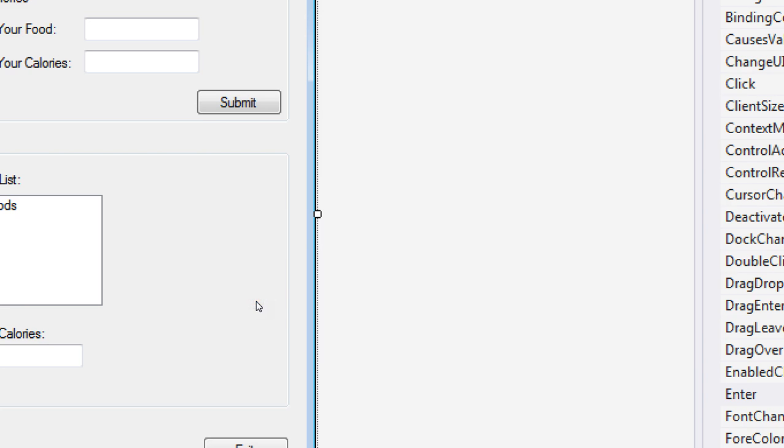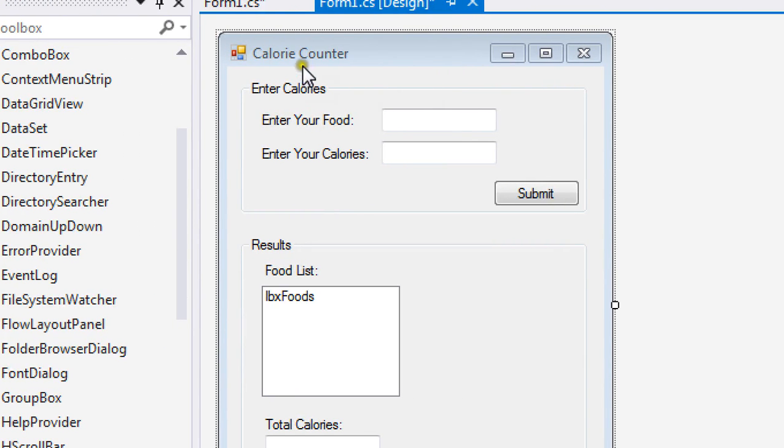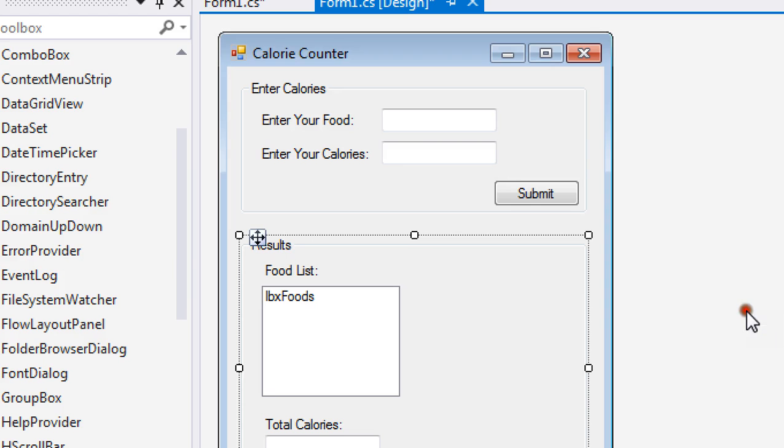And what you see here, this is the actual GUI that we created in our last video, and it's a calorie counter, and we have a pane here for the user to enter their food, the calories, and the goal is to have them hit submit, and it's going to take the food and the calories and add it to this list box, and it is going to track the total calories in this box right here.